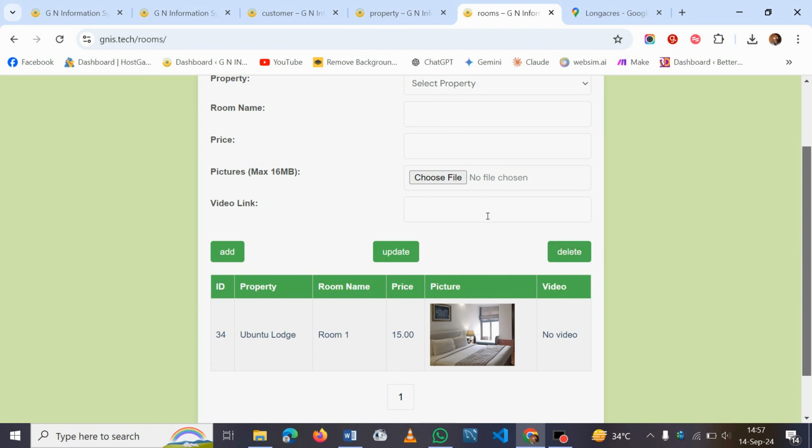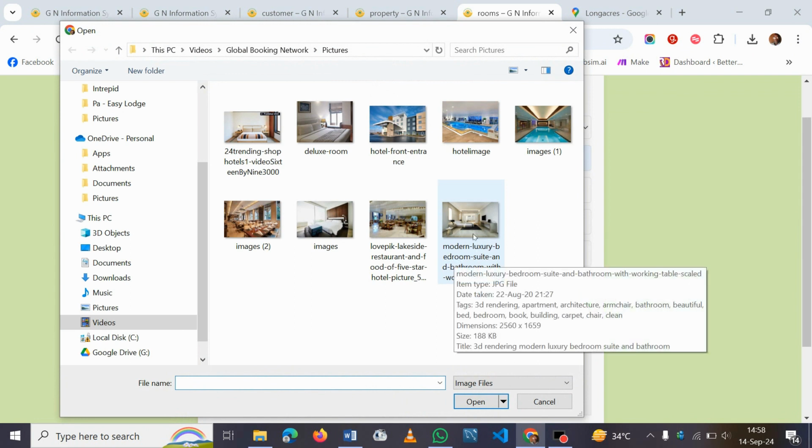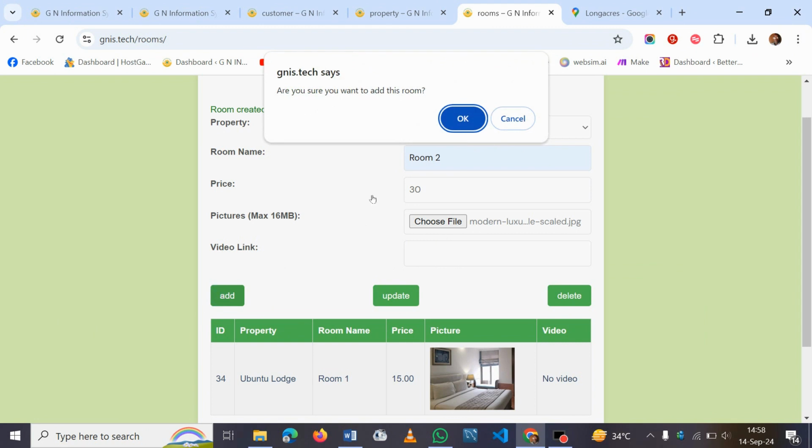If I want, I can put a link of the video. If I have a video on YouTube, I can put that link. Then people, when they click on the link, they'll be able to watch the video of the room interior. Then I'm going to add another one, Ubuntu Lodge. So this is room 2. Then the price, this is $30. So let's add another picture. So it's this one. I'm not putting a link because I don't have a link here. And I'll say add.